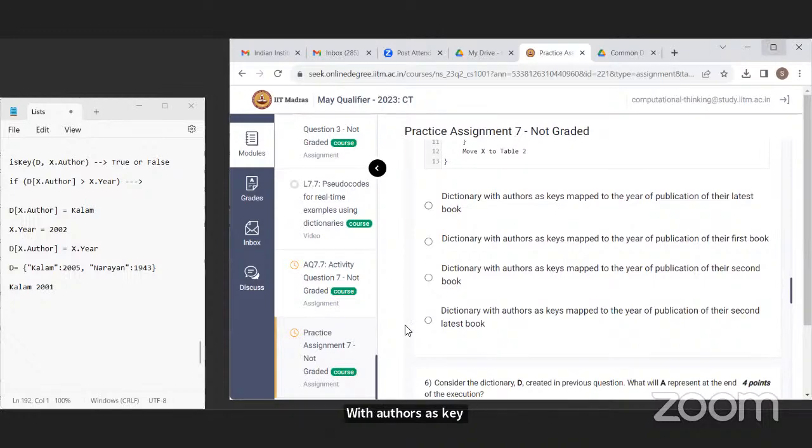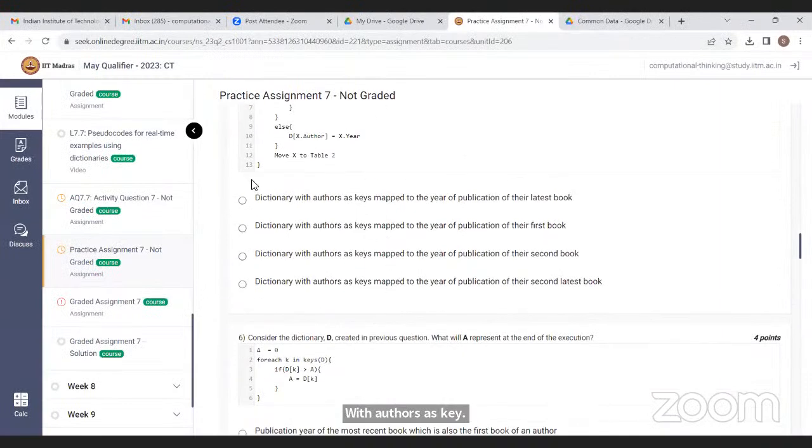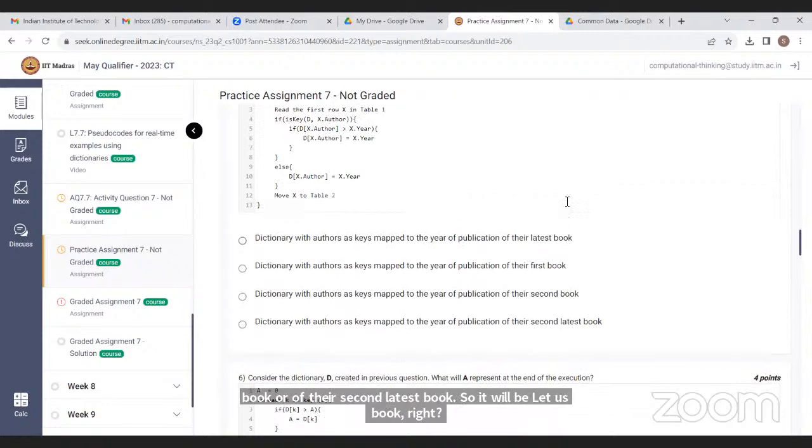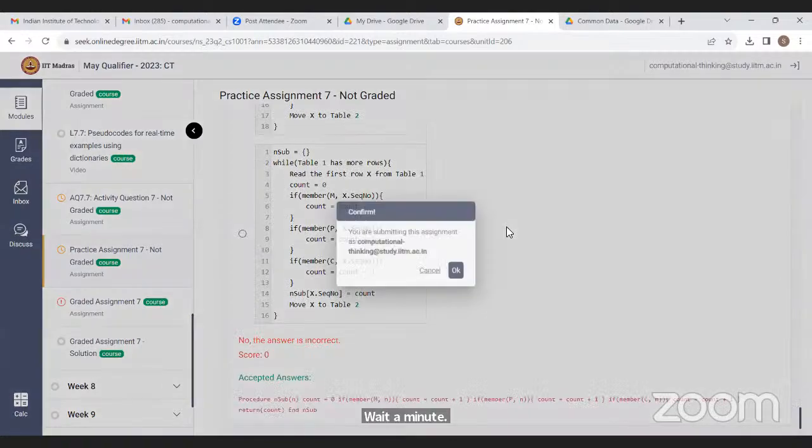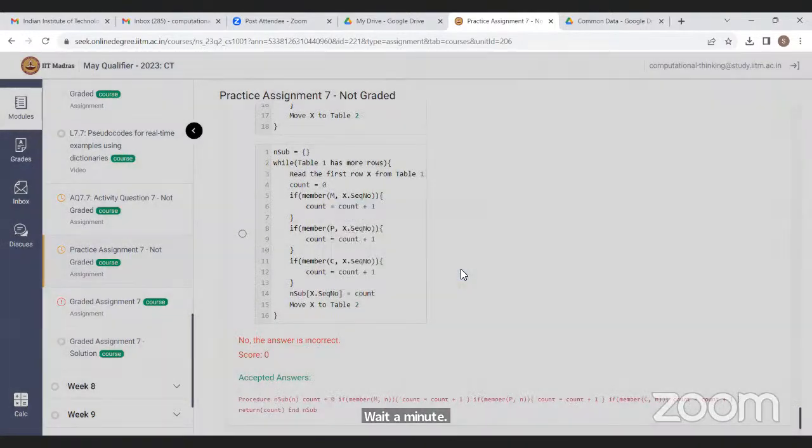Let's just check. So what do you think the answer is among these three? So it is dictionary with authors as keys mapping to the year of publication of their latest book, of their first book, of their second book, or of their second latest book. So it will be latest book, right? So the correct answer they're giving is the first book. Wait a minute. Huh? B. What? B is the answer.